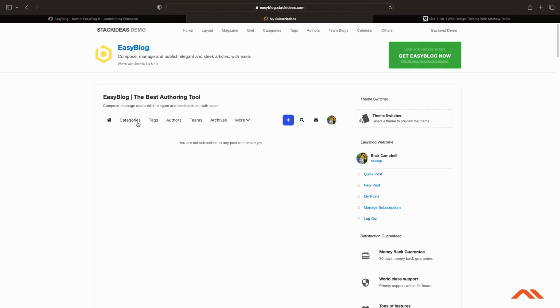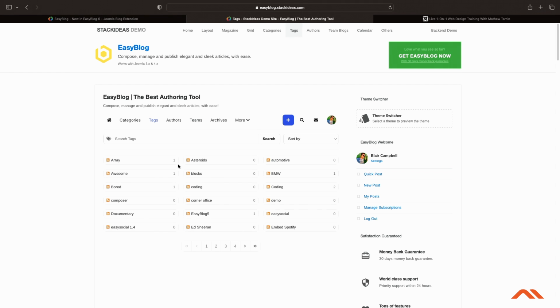So you have categories, you have tags. You can create as many tags as you need to, right? And when someone clicks on the tag, it's going to take them to that particular article. And then you have authors.